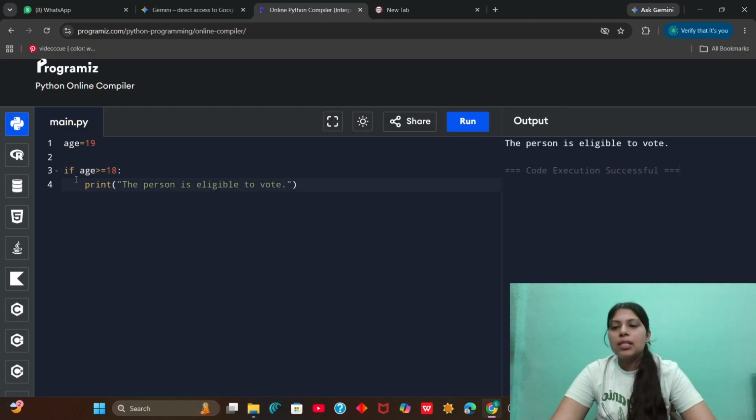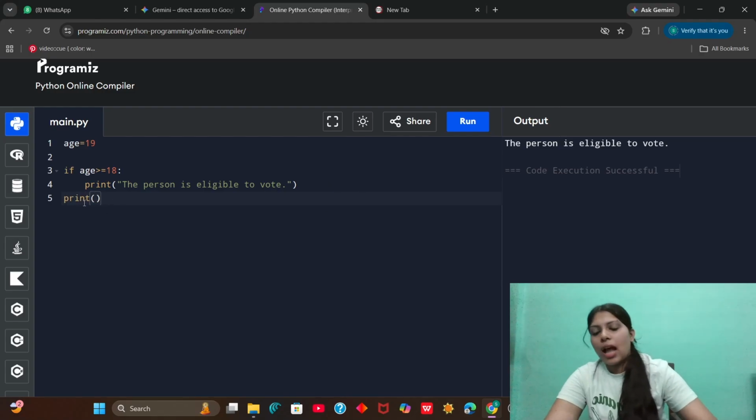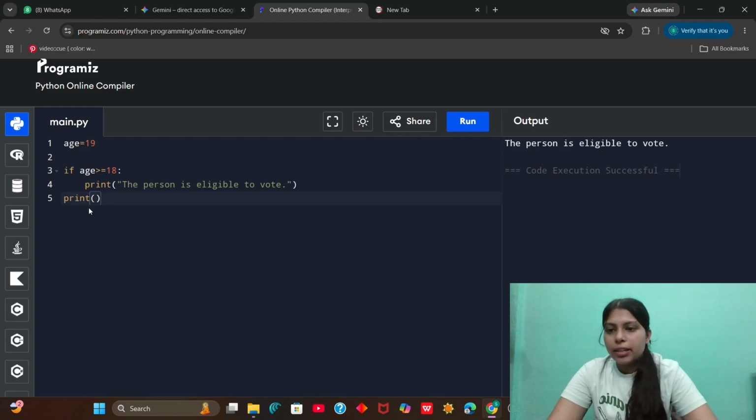This indentation means that whatever is written after this tab space belongs to this condition. So what does it mean? It means if age is this, then you have to print this. Only then you have to print this. So when we are executing this, we will get to this statement if and only if this is true. If not, then it will skip this code and return back to the line after all the indentation ends.